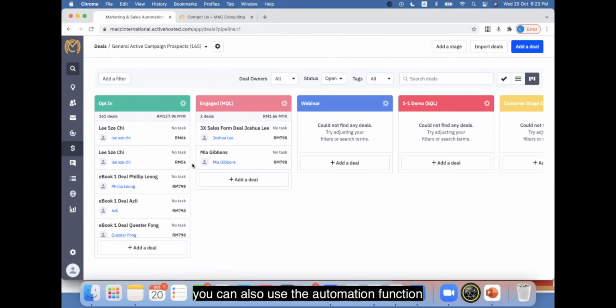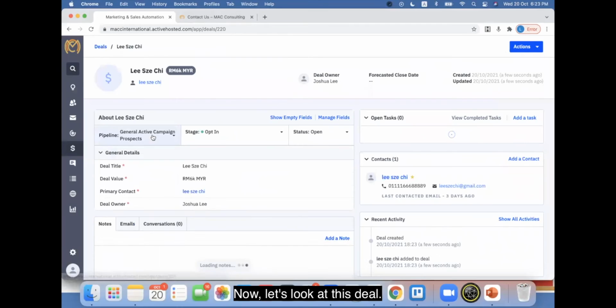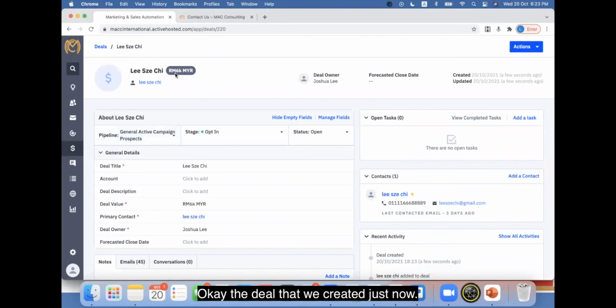Of course, you can also use the automation function available inside the software to automatically assign to your team member. Right now it's a simple demo process. We are demonstrating a manual way so that you can see step by step how to do so. Now let's look at this deal, the deal that we created just now.